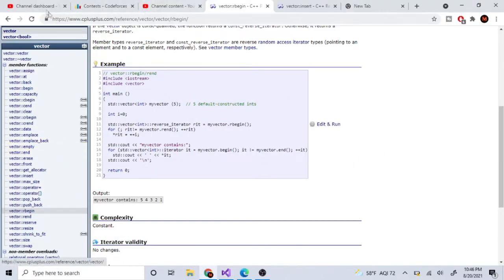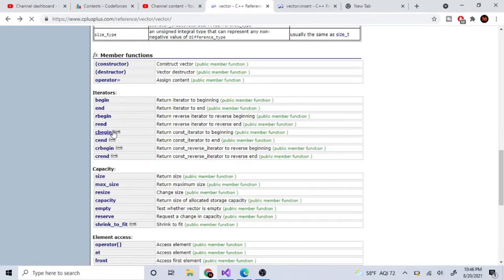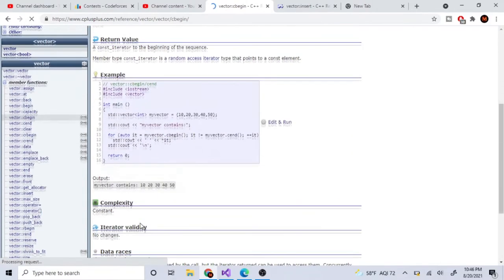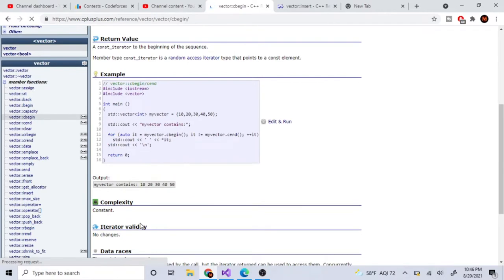All right, let's go over the next function. Today we're going to go over all the functions. So we had rbegin, rend. We have begin, end. Now let's look at cbegin. This is just a constant iterator. What this does is that you can't really change it, I believe. A constant iterator points to the beginning of it.